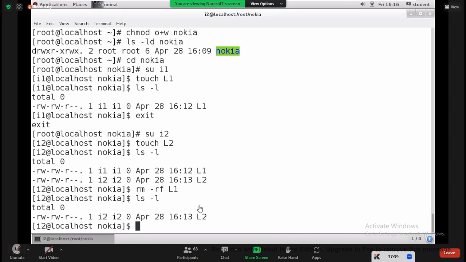Everybody should be able to create files and directories, but only the owner should have the access. I hope you got it, guys. Anybody can create files and directories inside the Nokia directory, but only the owner should have the access to modify and delete.